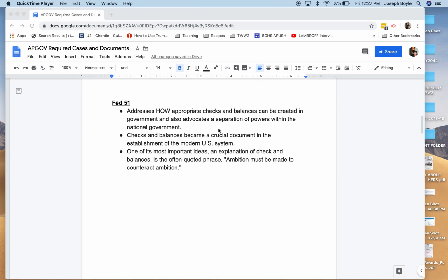Federalist 51 deals with checks and balances, which of course is the keystone of the American system. And it says, how do we create appropriate checks and balances and a separation of powers within the national government? First of all, checks and balances are one of the most important things in our form of government, which I've said a couple times already. And you remember there's lots of these, right?